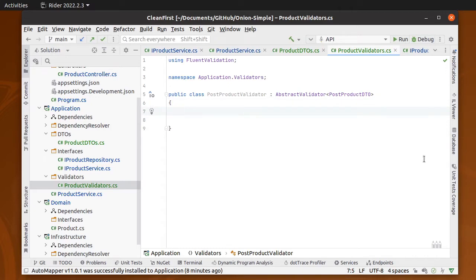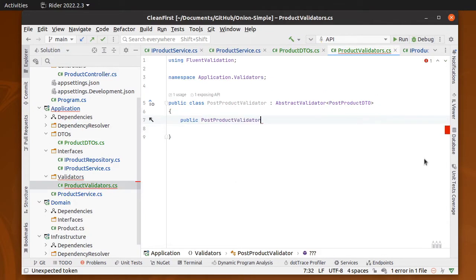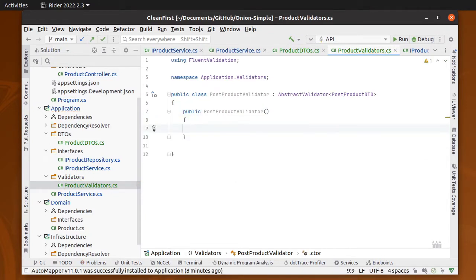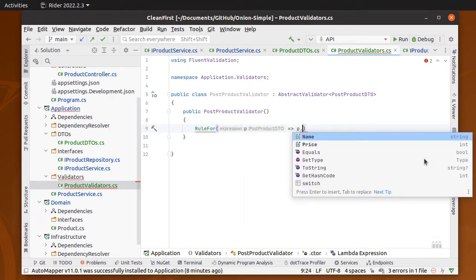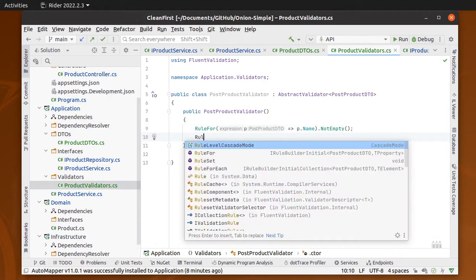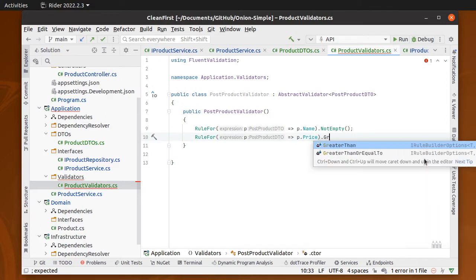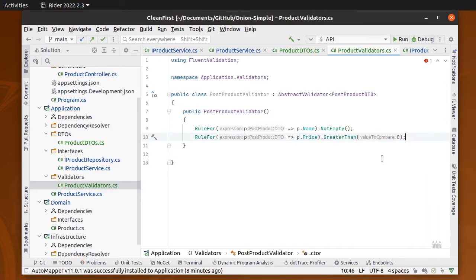And then we can make a constructor here, public post product validator, rule for, and then we make this little expression here, p.name must, like this, it's not empty, rule for p.price greater than 0. And now if we have this validator here, we need to use this somehow.